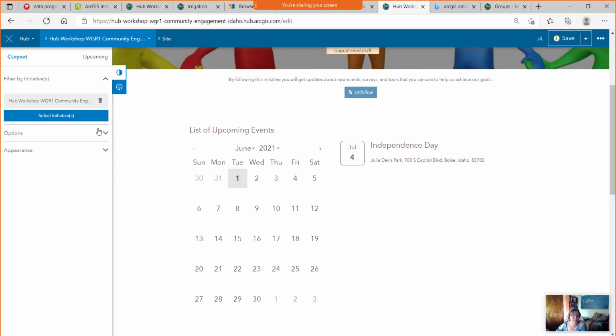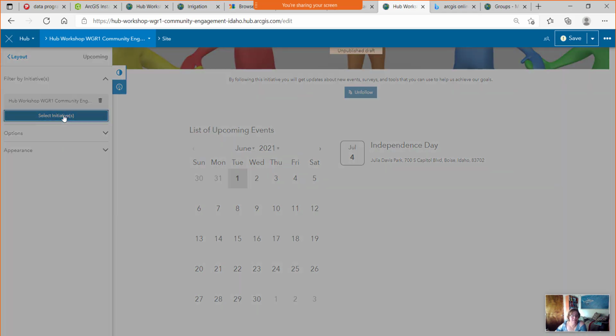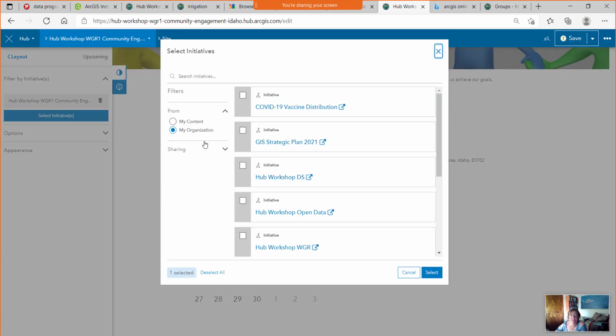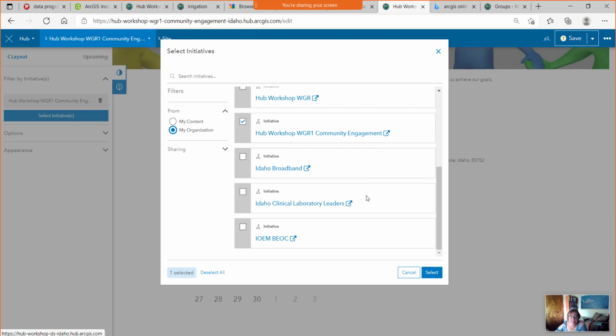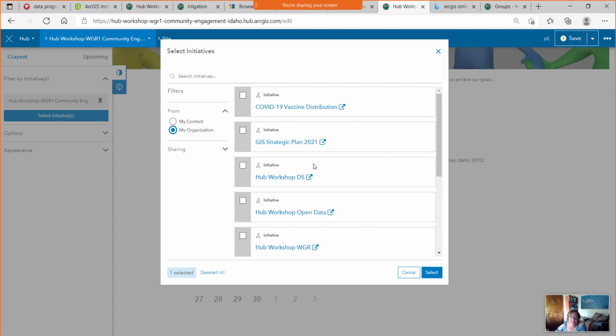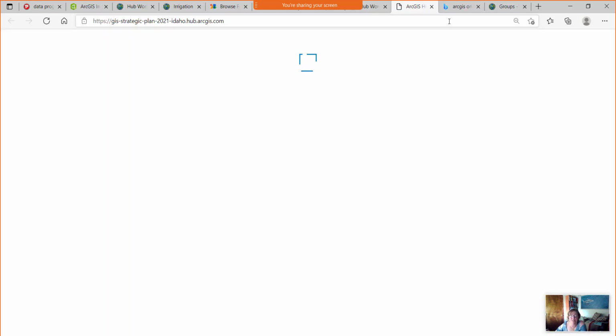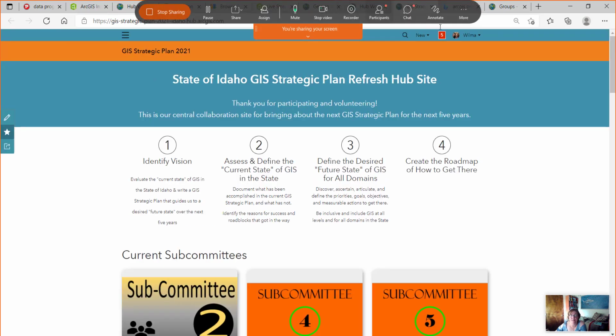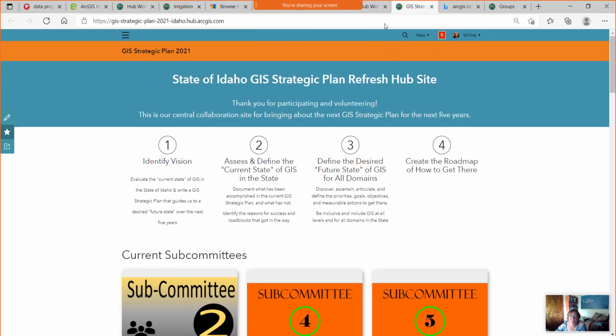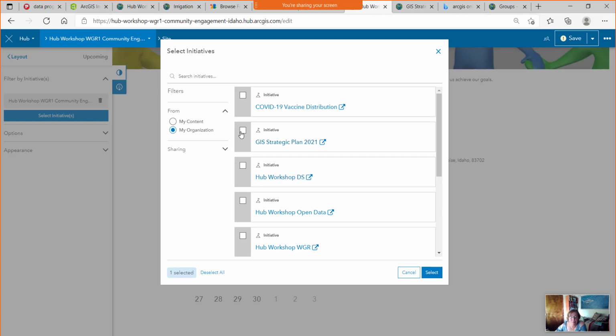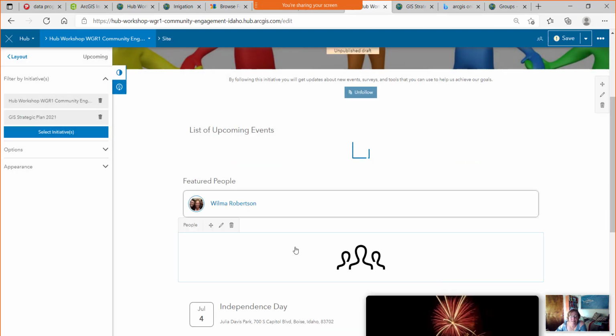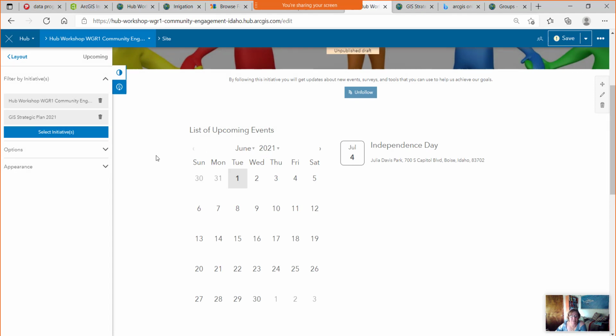So here I can select the initiative that those events are tied to. If I want, I can select other initiatives, and if there's any events associated with that, I can find those. So for example, we've been working on our strategic plan right here. There might be some events that are associated with that. Didn't want to go there. I just wanted to show you. Need to put the bubble in, select, and we can see if there's any other events that would show up.